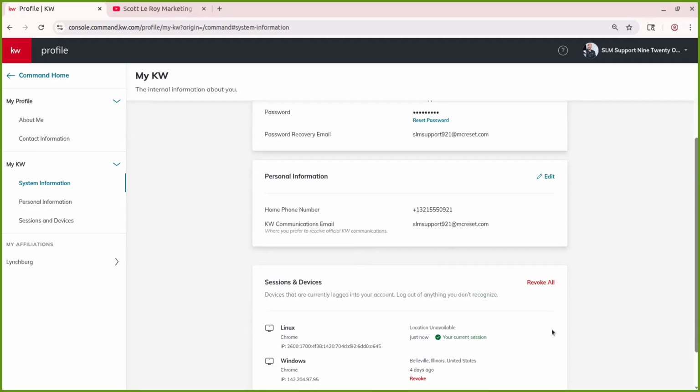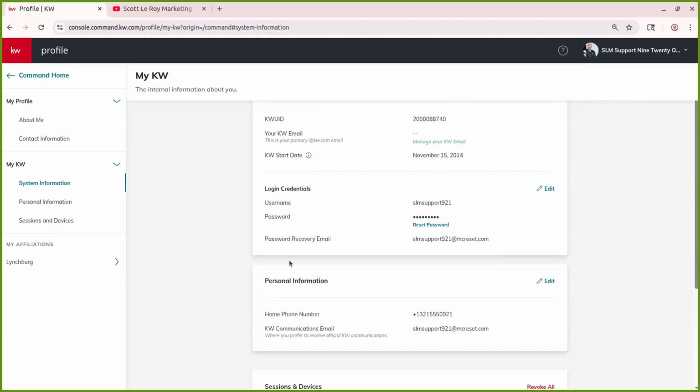Personal information, you'll see that through here as well. And this KW Communications email is important. You do want to make sure you have access to that email, especially if you are looking to export contacts, things like that. It can be any email, doesn't have to be a KW email, but it certainly can be. Your password recovery email cannot be a KW email. It does have to be a personal email that is unique to you.